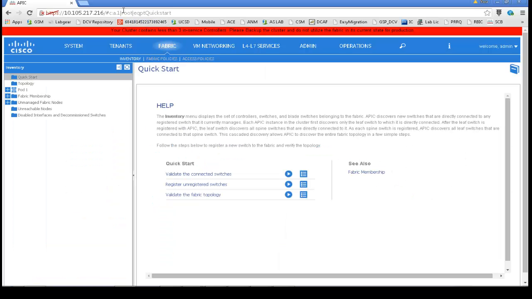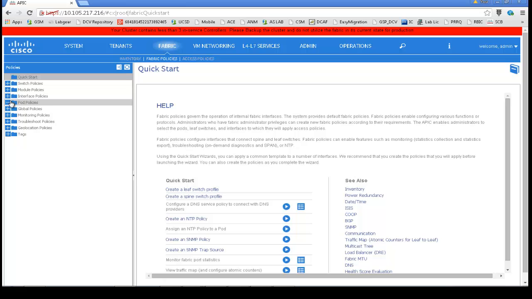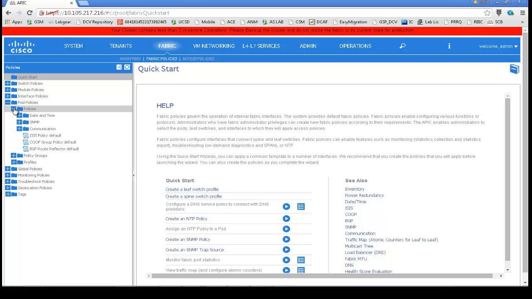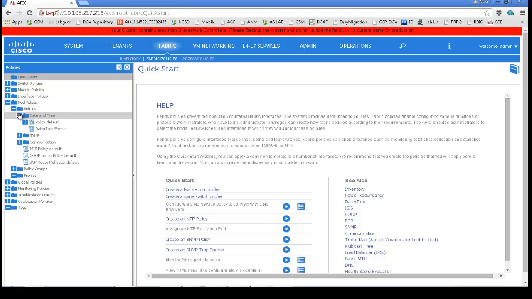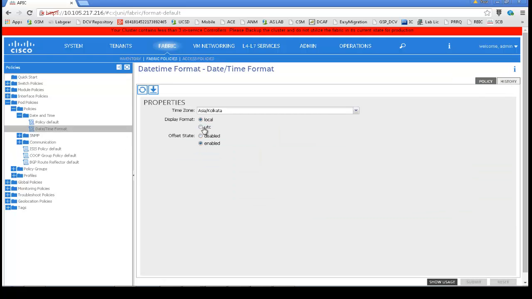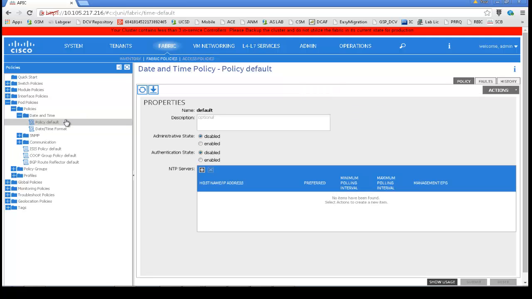Let me connect to the fabric. I have already connected. If you do fabric wide policies, you need to select Fabric, and under Fabric Policies, you will see there is a pod policy. Under that, you can define the fabric wide policies. Let's quickly verify what we have. There is a date and time policy, and the time format is local. You need to define your NTP server. You need to make sure that the admin state of this time policy is enabled.